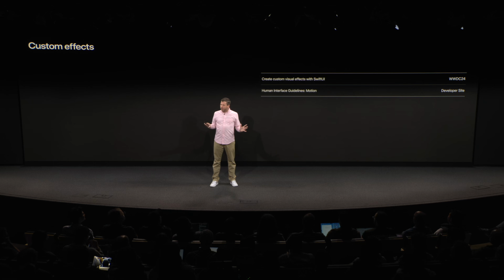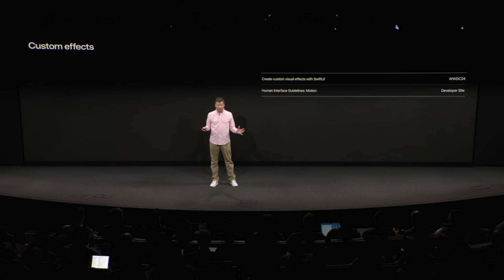To learn more about creating custom motion effects in your apps, I recommend the video Create Custom Visual Effects with SwiftUI from WWDC24. And for design guidance, check out the motion section of the Human Interface Guidelines on developer.apple.com.